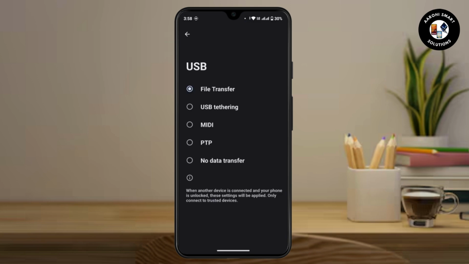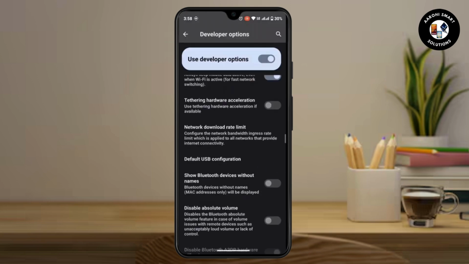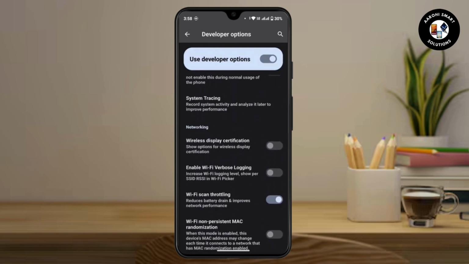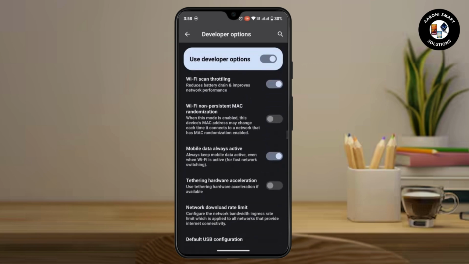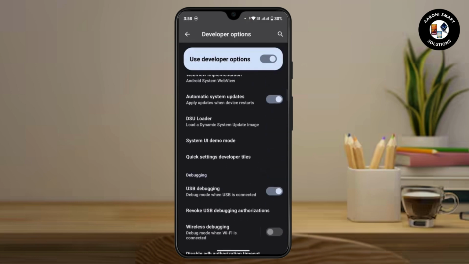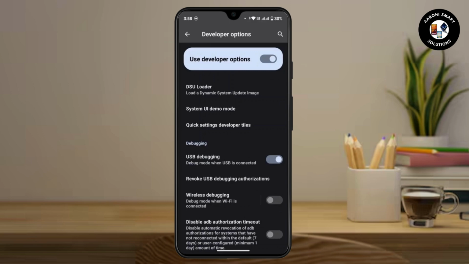If this still does not help you, then what you have to do is go back, and under networking there, scroll up a bit and under debugging there is a USB debugging option where you have to toggle this on. So if it is toggled off, make sure to toggle it on. So these are two methods that will help you solve if the OTG is not detected in your Android device.